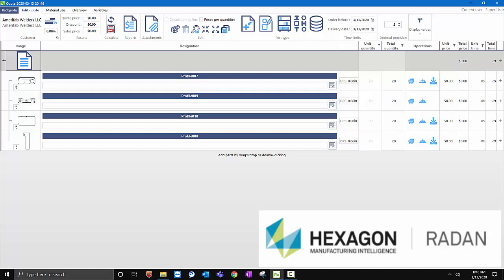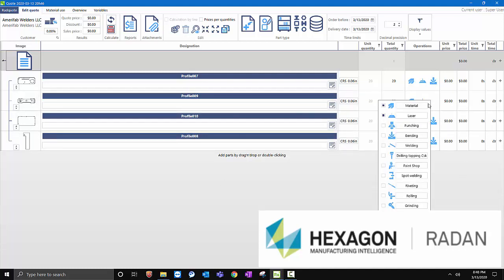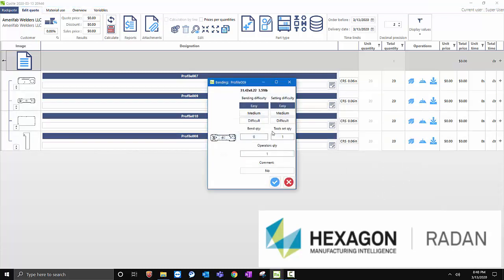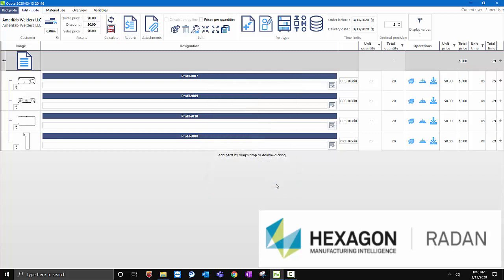right? So add a bending operation. Click on that. And I'm going to say bit of a difficult setup, but medium bending, right? So now I come in here and we'll put 6 bends. Hit OK. So you can see we've added our bending operations.